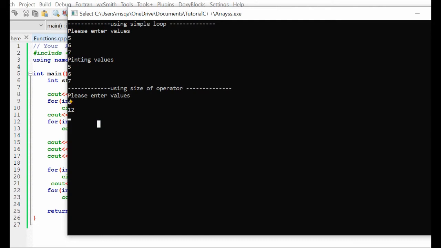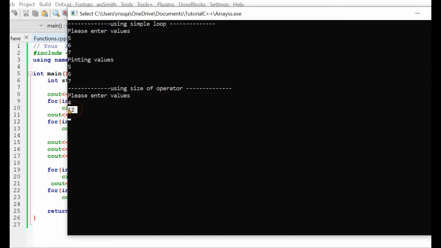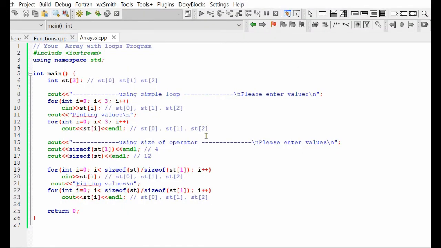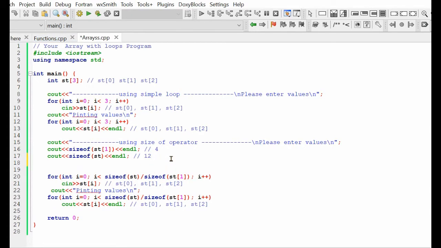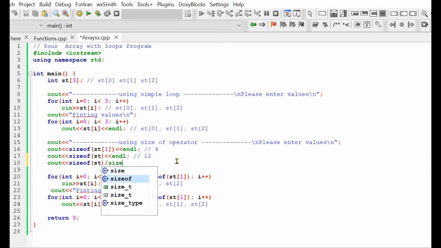So we will use this concept to find out the total number of elements of an array. What we will do is divide 12 by 4, so it means dividing the size of the whole array by the size of an individual element, and we will get the number of total elements in an array. This can be done using the formula of division: sizeof whole array, divided by sizeof an individual element inside the array.